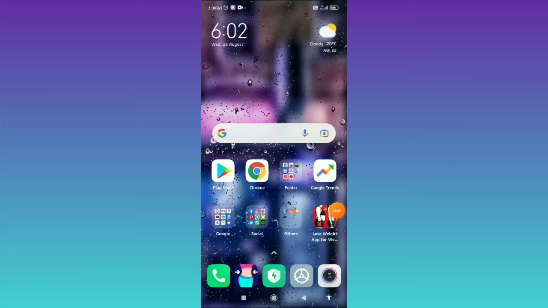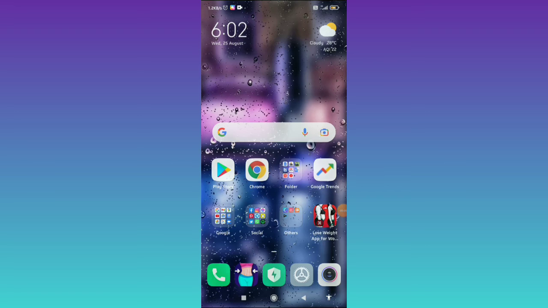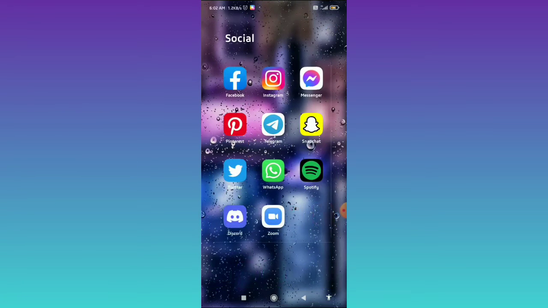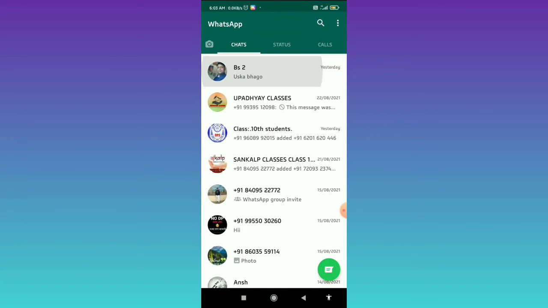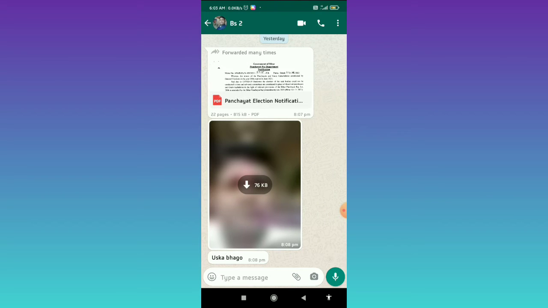In this video I am showing you how you can send animated stickers on WhatsApp. So firstly, you have to open the WhatsApp app, and then open any of the contacts, any of the chats, and then you can type a message.